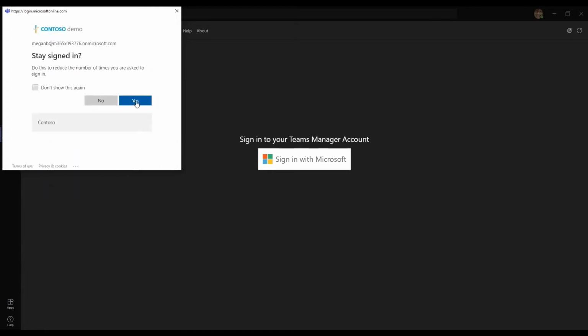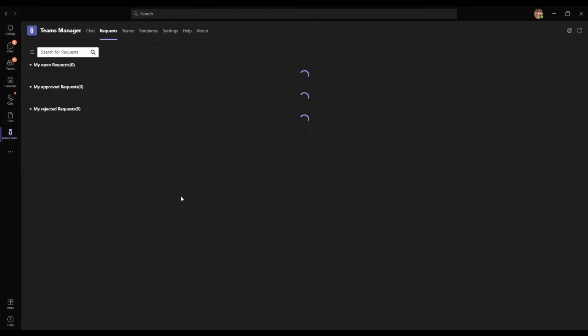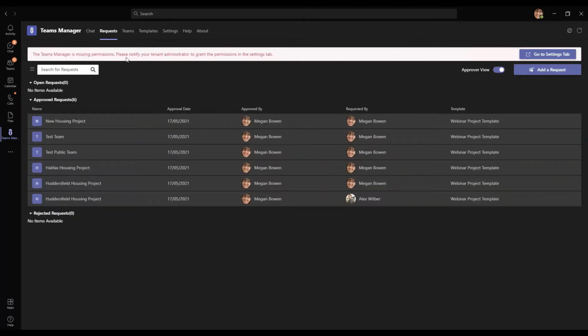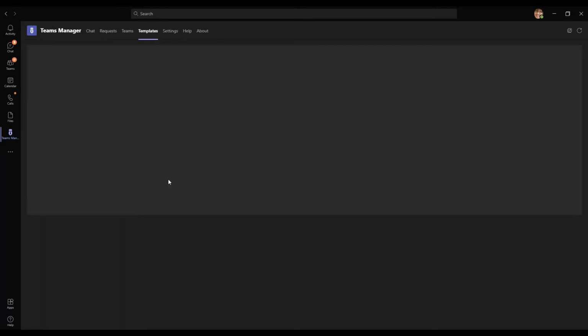The authenticate, yes. So these are the requests. There's just some permissions missing. That's okay for now. We can ignore those. So what I'll do is I'll just flip over to templates.